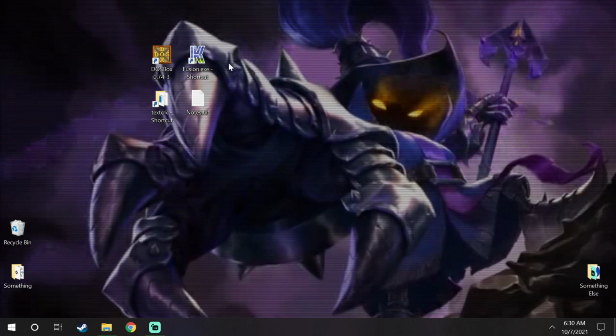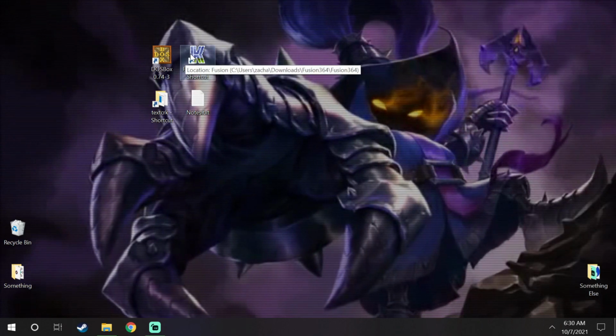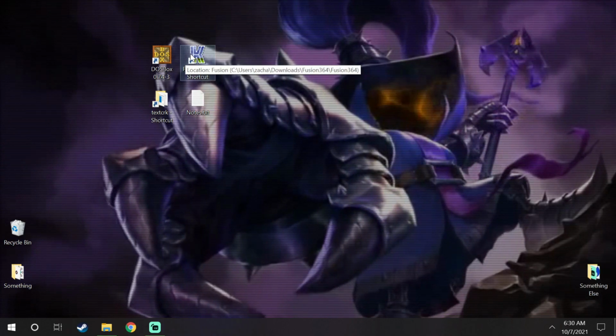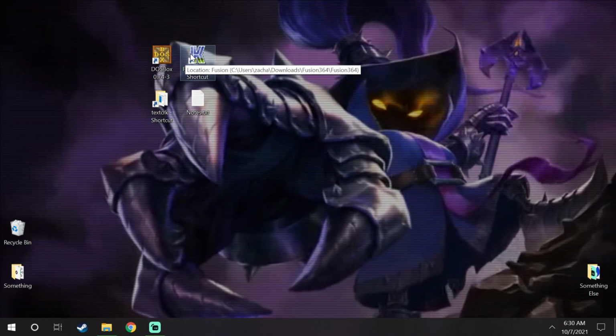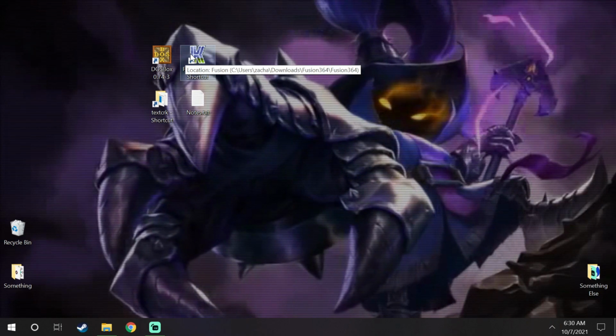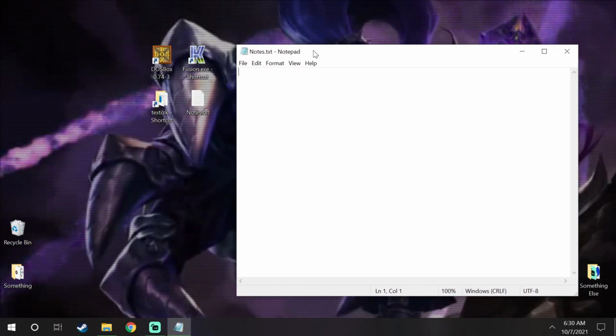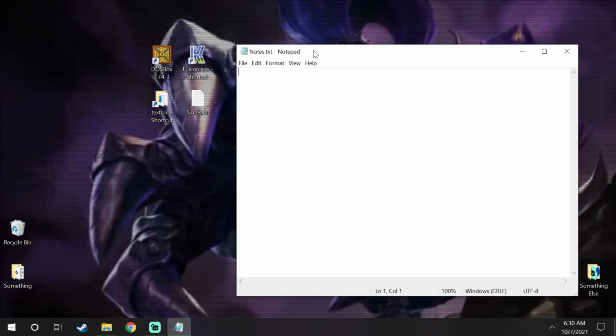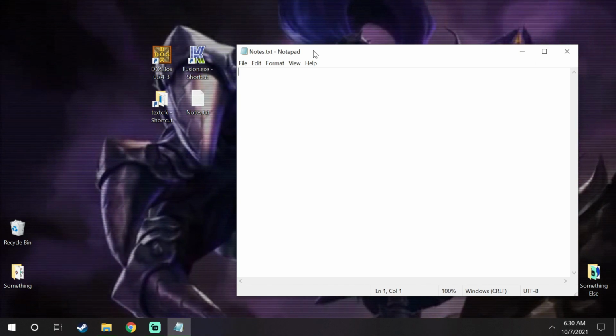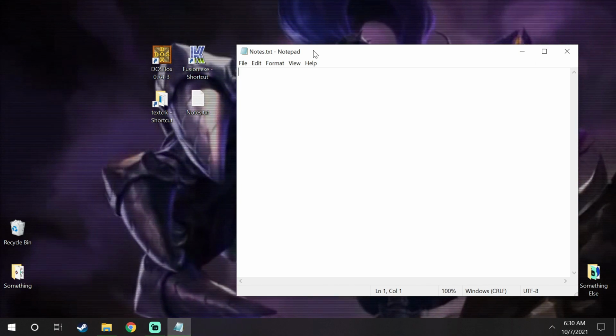Fourth, you need some kind of emulator. It could be Fusion, it could be whatever you want really, as long as you can pause at any point in the game. And lastly, you need Notepad. We're going to be using this in order to take notes and to type the text we see in game so we can remember it for the program. With that being said, let's get on to the first step.